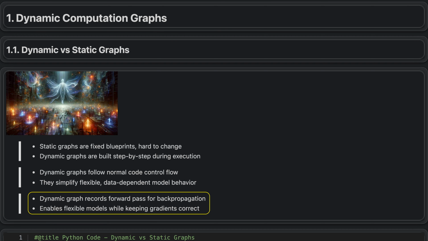Each node represents an intermediate tensor, and each edge is an operation that knows how to produce its gradients. After the forward pass, the framework walks backward from the output, applying the chain rule along this graph to get gradients. The graph is created fresh for each forward pass, which keeps memory use efficient and ensures gradients match the exact computations. This design allows models to handle changing real-world inputs, while the system automatically manages all gradient calculations.